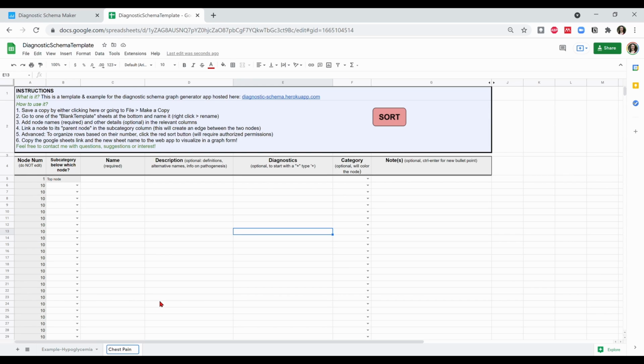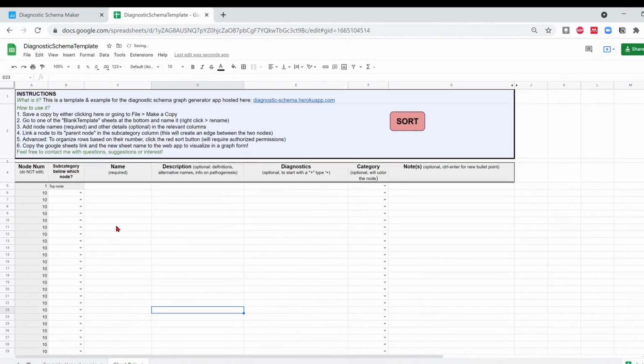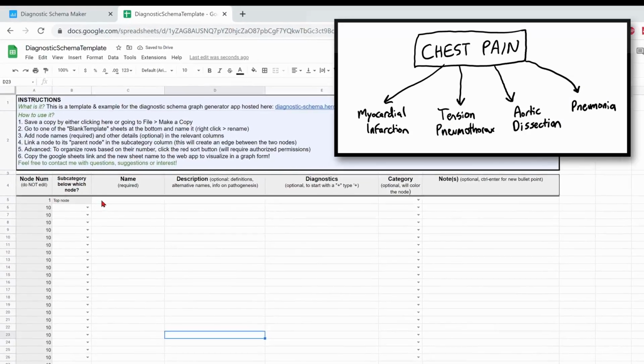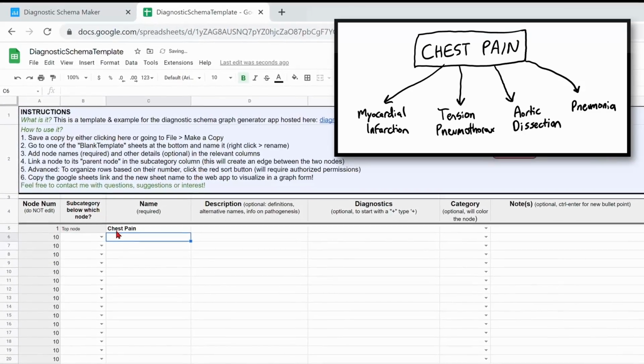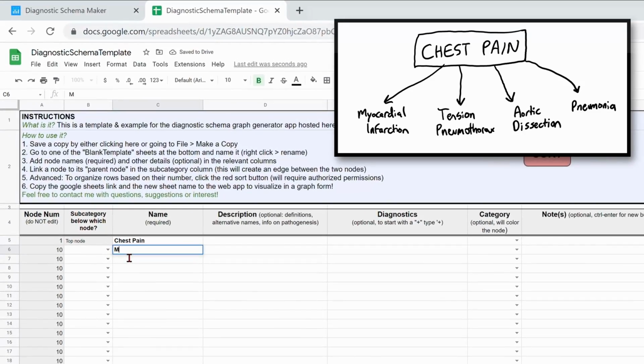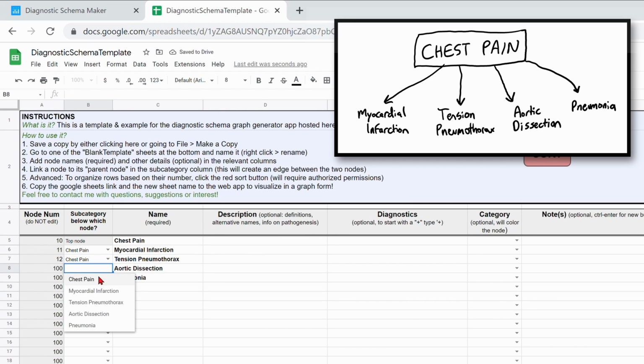Every schema starts out with a node at the top and then branches out into many leaves. Like our sketch, we want our top node to say chest pain. We edit this in the name column. We then want all of our other diagnoses to be connected to the chest pain node via arrows. We simply just add our other diagnoses in the name column and then connect them to the chest pain node using the second column with the dropdowns.